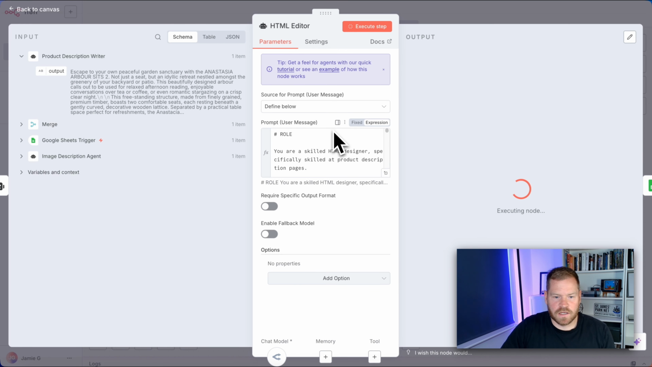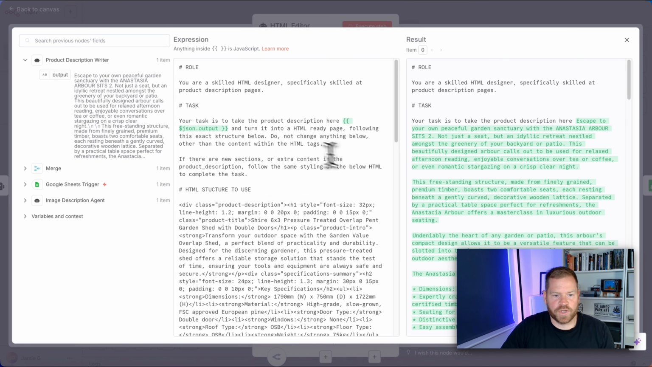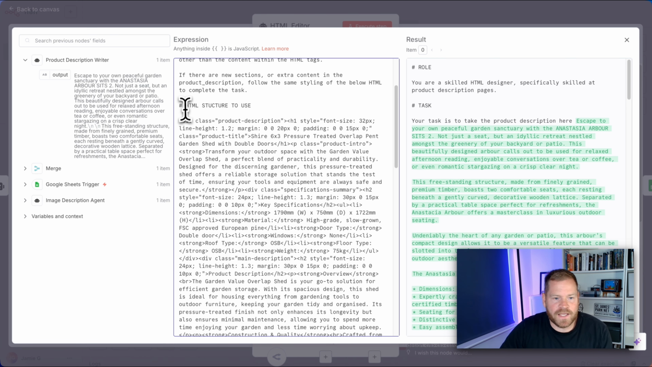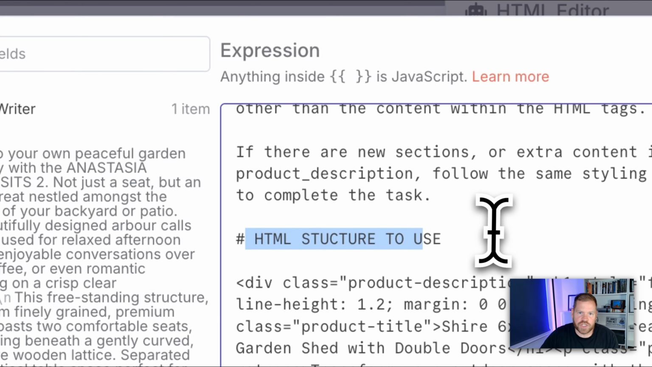So the HTML editor is quite a simple prompt, but it's quite structured in the way I output this, and you might need to change this based off of your own Shopify or Ecom site. So it's got a very simple task. So the role, you're a skilled HTML designer, specifically skilled at product description pages. And the task is just simply take this product description here, so we've got the output, and turn it into a HTML ready page. Now, what's important here is we have a HTML structure to use.